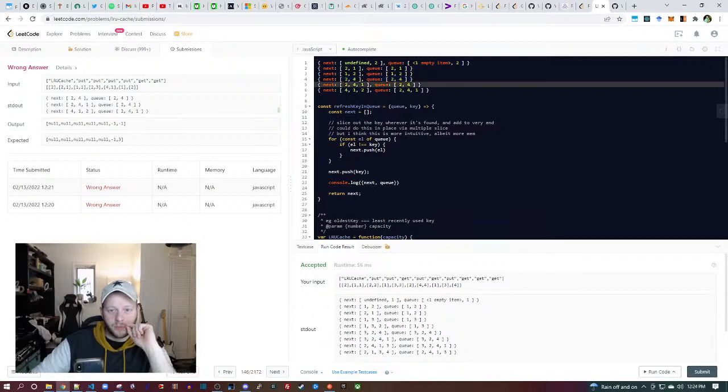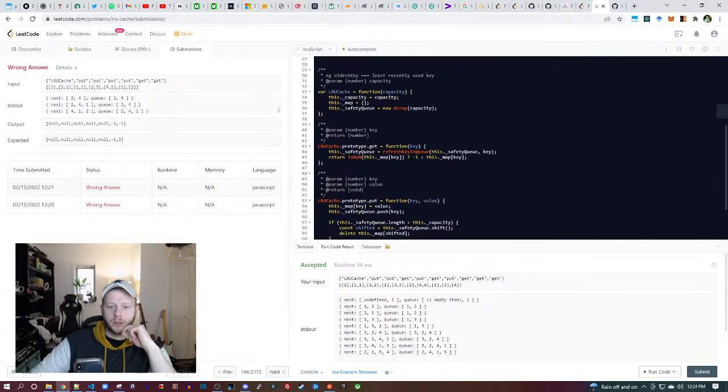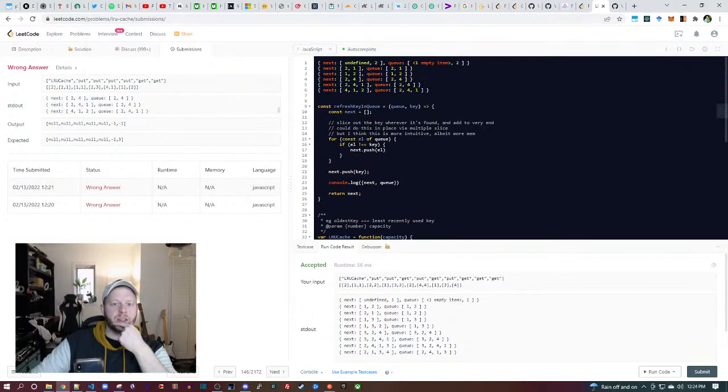I guess that was a get request, wasn't it? 2, then 1, then 2, then 4, and then it tries to get the 1. Yeah, so when I get the 1, I'm not evicting. Right, so here when I get the 1, I'm not evicting, and so it's adding it to the end of the queue, which is a problem.